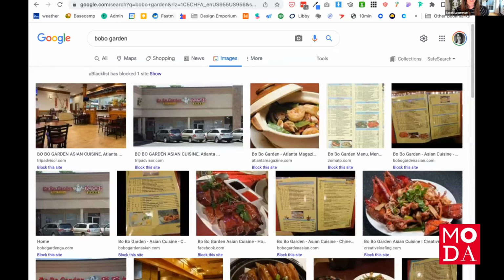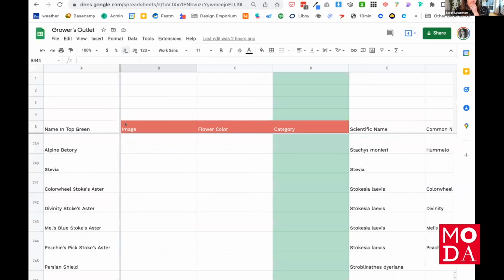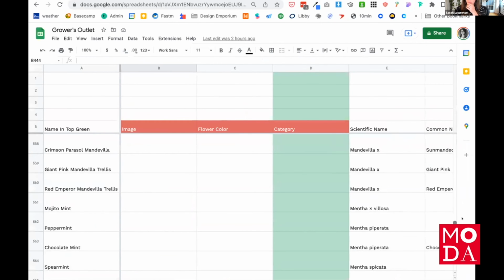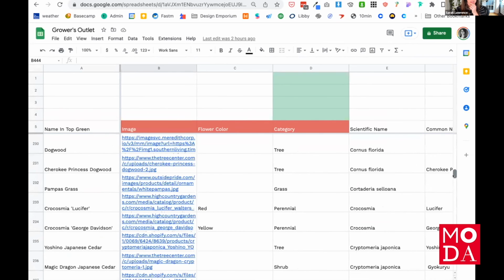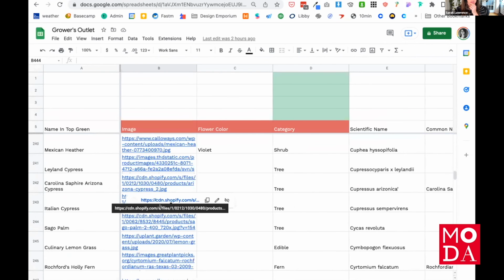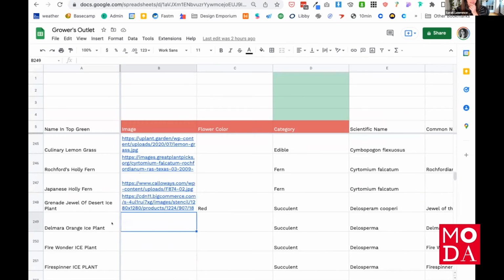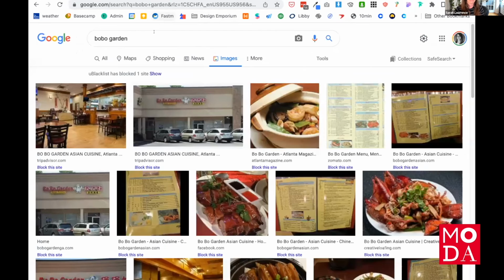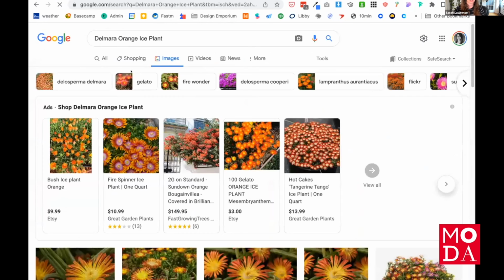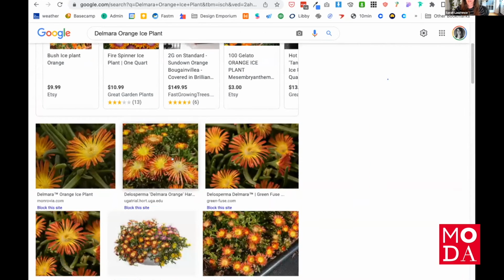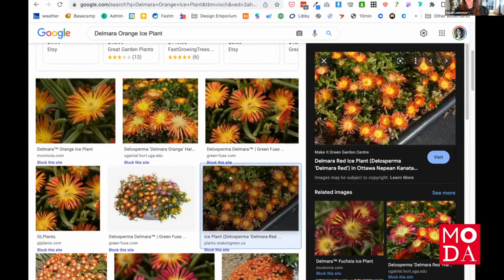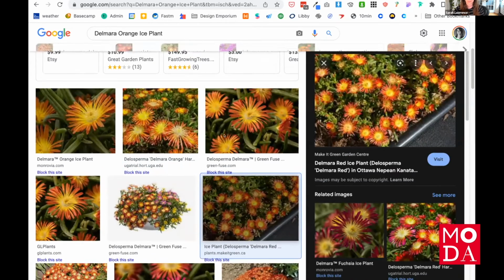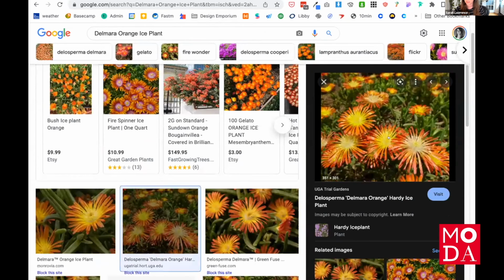So let's say, I think this is an example to do the flowers. Currently I'm going through and adding images of all these different plants to this spreadsheet. I want a picture of the Delmara orange ice plant. So I'm going to look up a picture of it to get a good vibe for what this plant is when I've forgotten what it was later. So maybe this one, because it's kind of pretty.